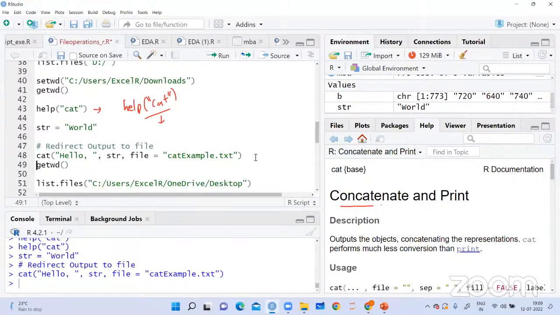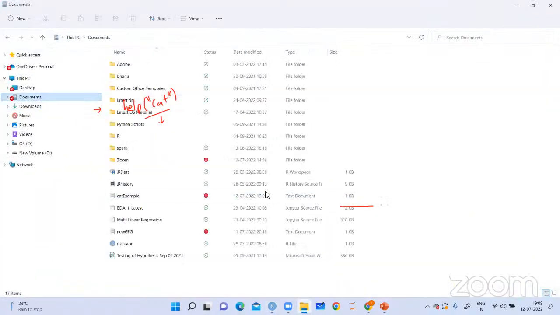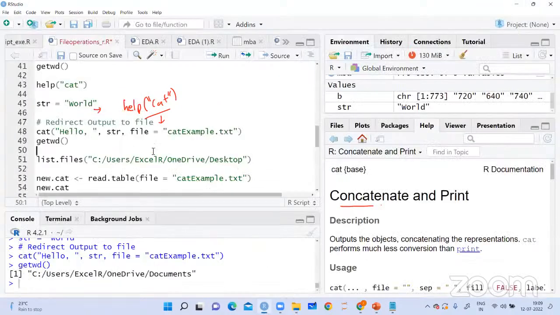Now we have concatenated. So where is this file? This file is present in our documents. So let us go to our documents and see our file cat example. We have hello world. This is the file we are able to see. So we have joined two words now, hello and also world. This is a simple example of how you can perform your concatenation operation.